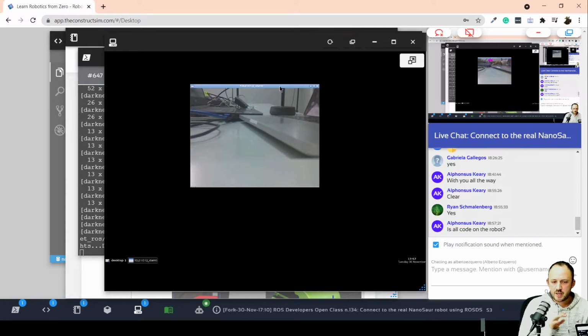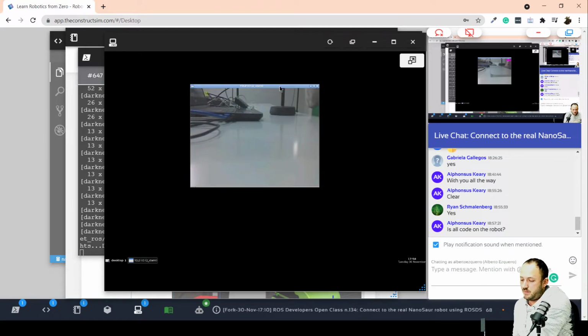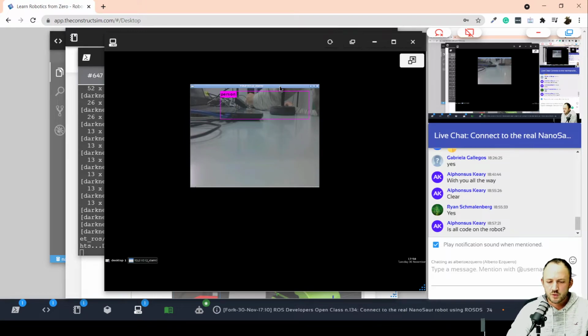Let's see. Not really. Okay, so let's do one thing. Instead of putting objects here in front of the robot and see if it detects them, what I'm going to do is to move the robot, right? I'm going to move the real robot and see what it is able to detect. Okay, let me put this back here.